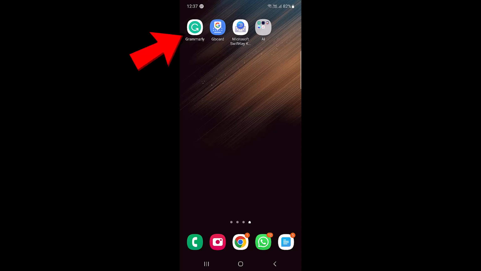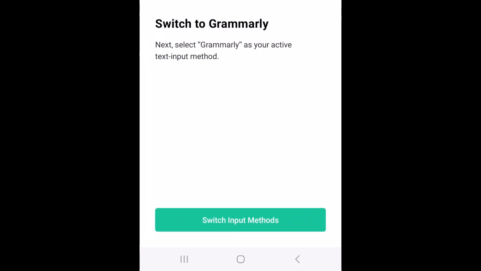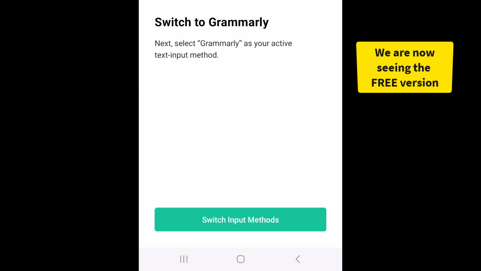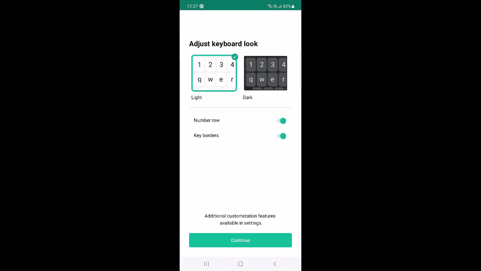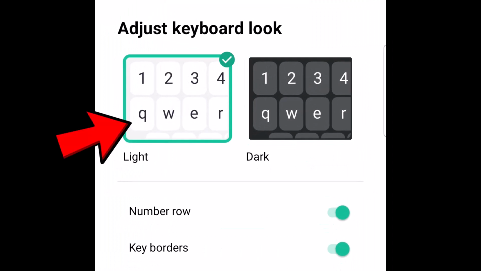Once Grammarly is installed, you can open that to switch input methods to go from your default keyboard to Grammarly by choosing that option, and they will immediately provide you with customization options for the theme and look and feel, where you can choose either the light or the dark mode.